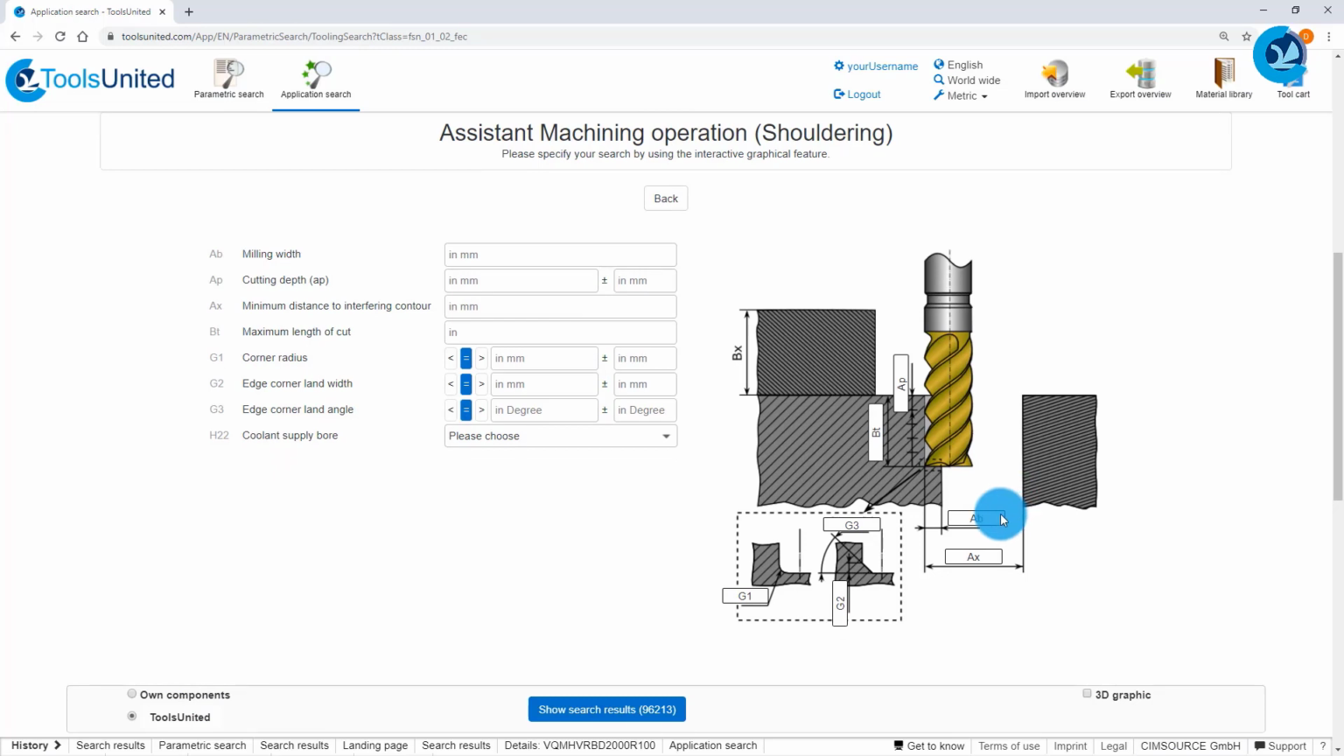And you'll see on the left side the parameters, they get highlighted in the graphic on the right side when I hover them. And if I go to a specific parameter on the graphic, I can just click this and it will open on the left side. So if I now enter a milling width of 10 millimeters, it will be shown over here.